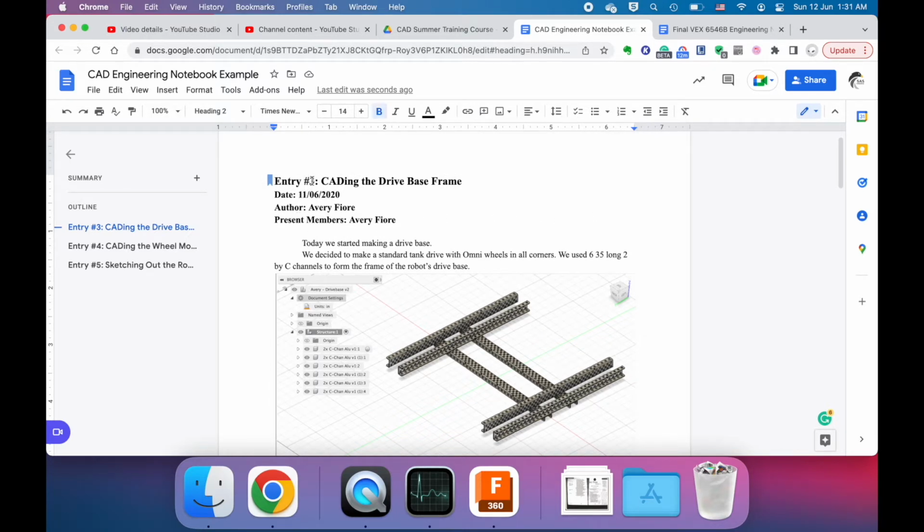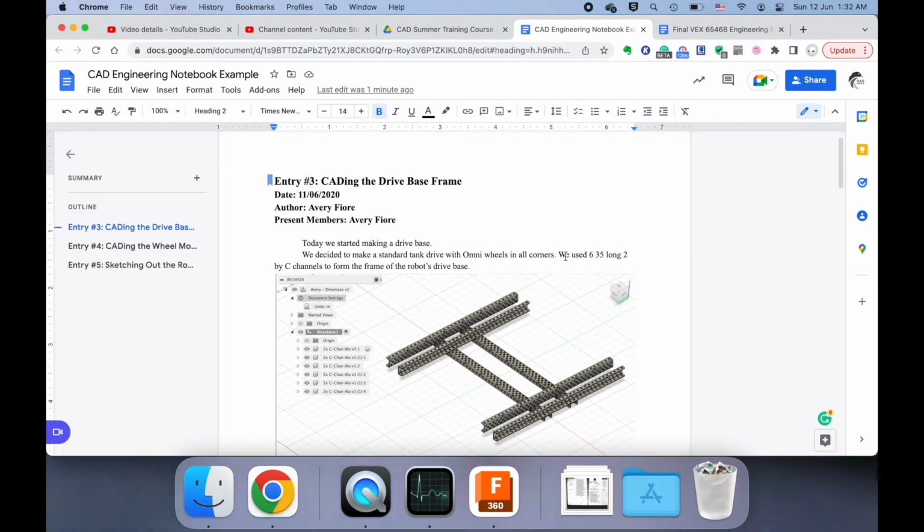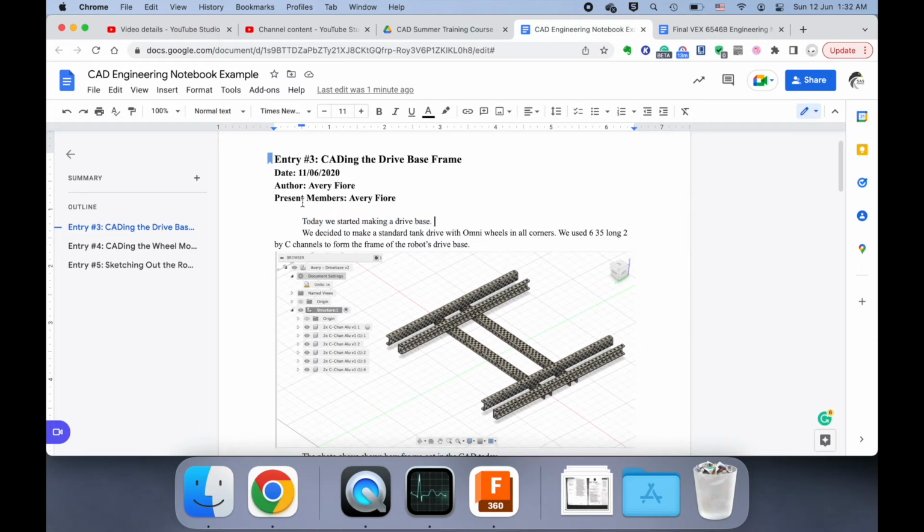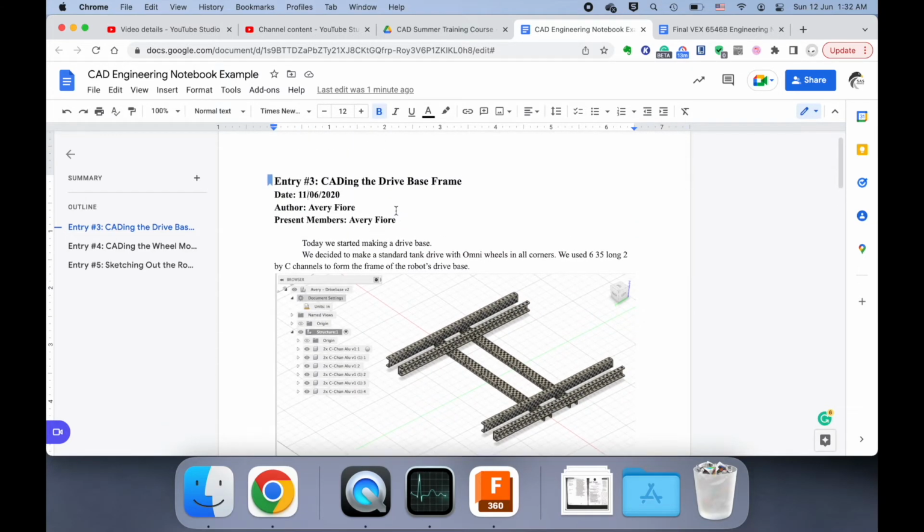Notably, I start on entry number 3 because usually for your first few entries, you go over your design, right? You think up these ideas, you document different ideas you have, and then you go into actually CADing it. Okay, but let's say on entry 3, you start CADing your robot. Standard notebook stuff, you always have your title block at the beginning of the entry. The entry always starts at the top of the page.